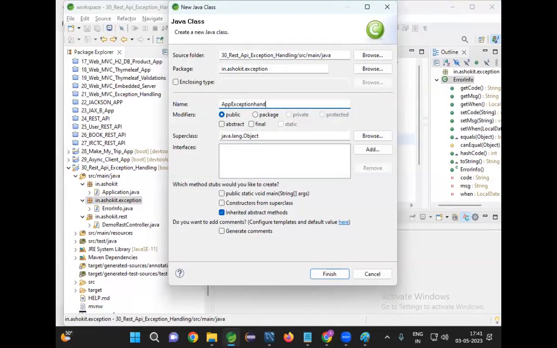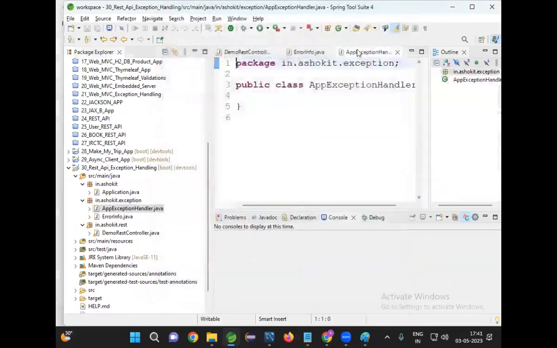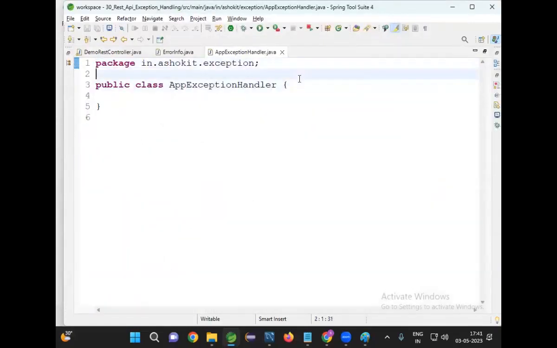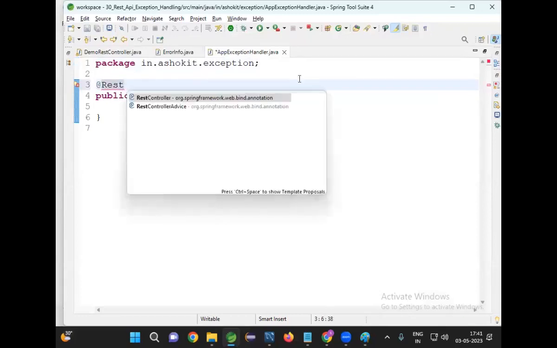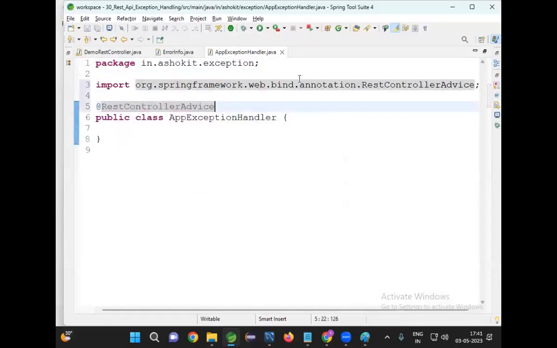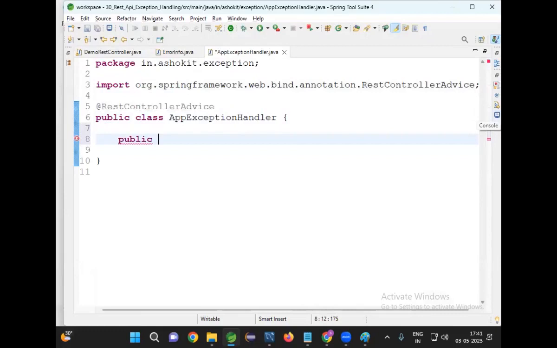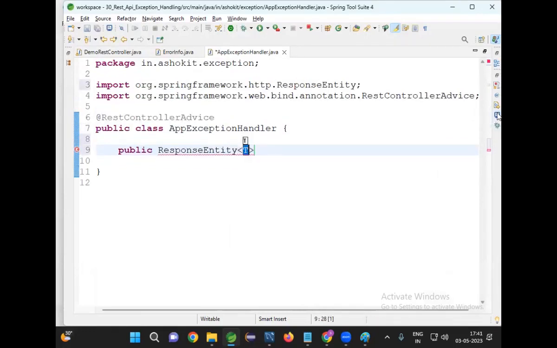App exception handler. This is my global exception handler. How to represent this as a global exception handler? By using @RestControllerAdvice. Now, let me write one method, public ResponseEntity of ErrorInfo.